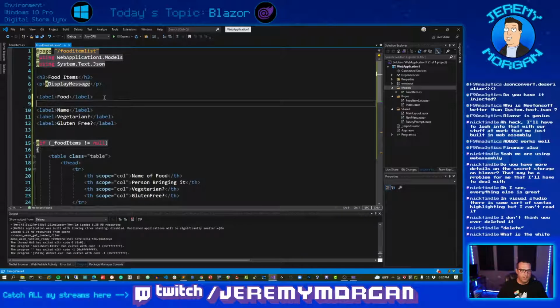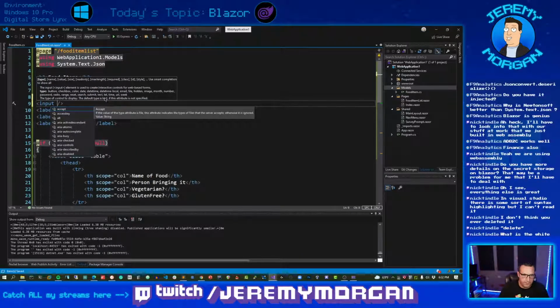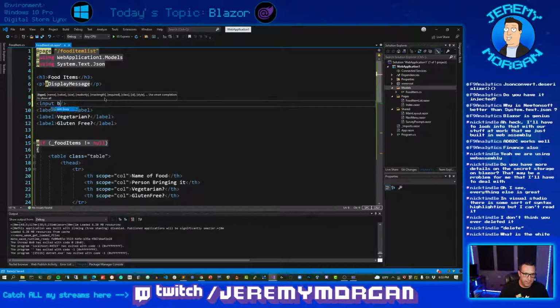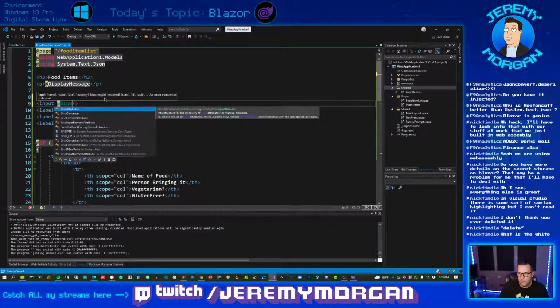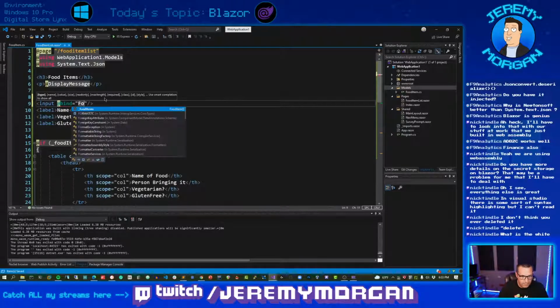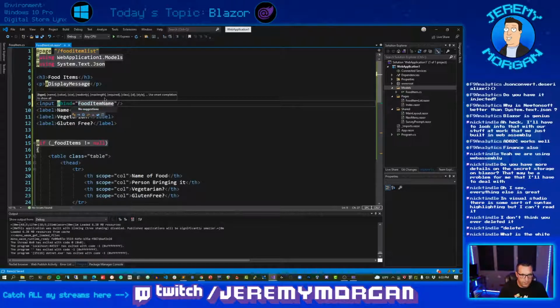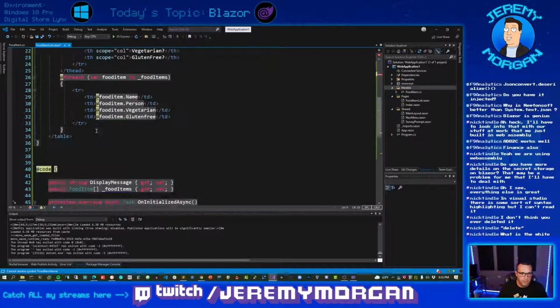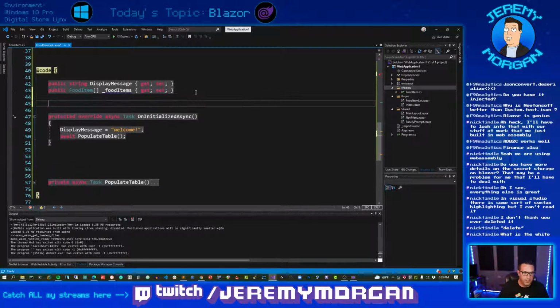And then we need to put some inputs in here. So for this, input is just text. We'll bind it. Nope, just bind. Bind. Yeah, there we go. Oh, it's going to do that to me. And we're going to bind this to a food item name, which we're going to need to create. You can see here we can create a property, but we need to put these down here.